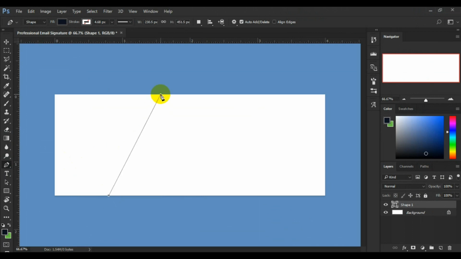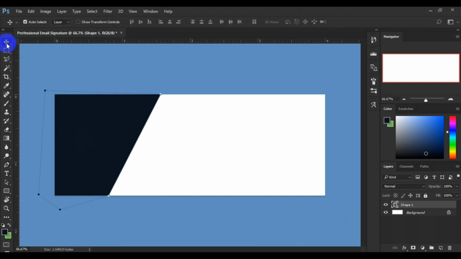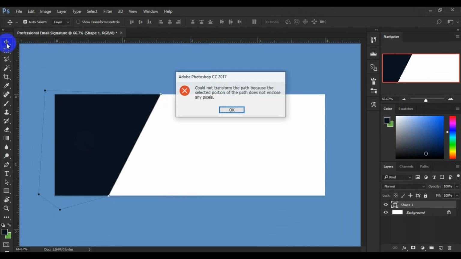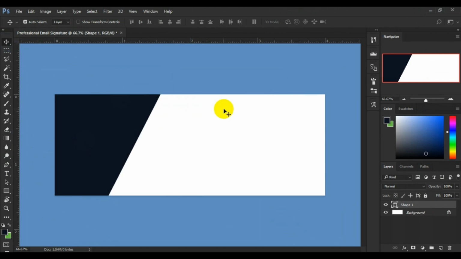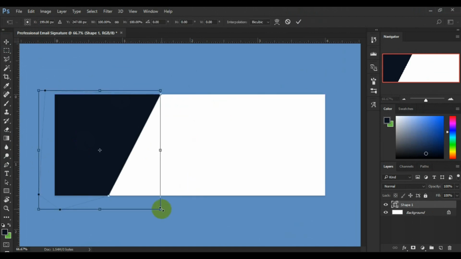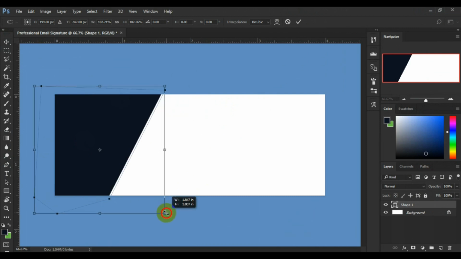I'm trying to make some shape like this. Now close the path here. Alright, so I'll press Ctrl T on my keyboard to open the transform tool. Then hold the Shift key and Alt key on my keyboard and drag to expand the shape.